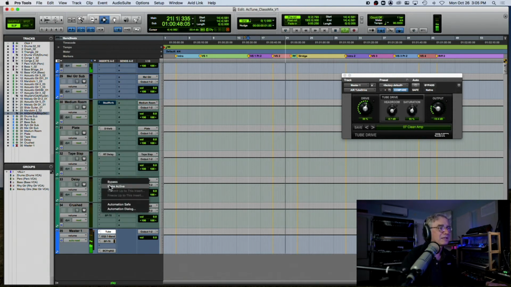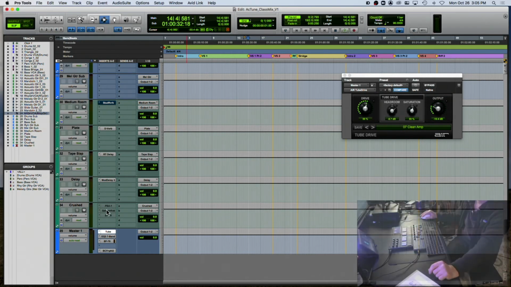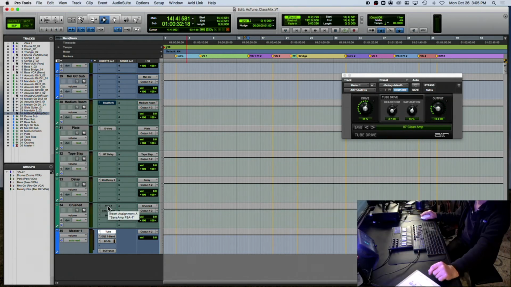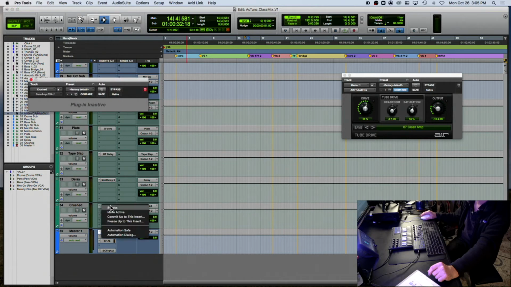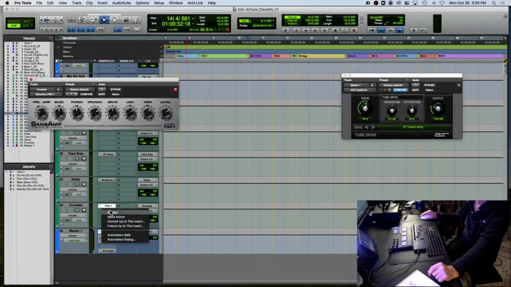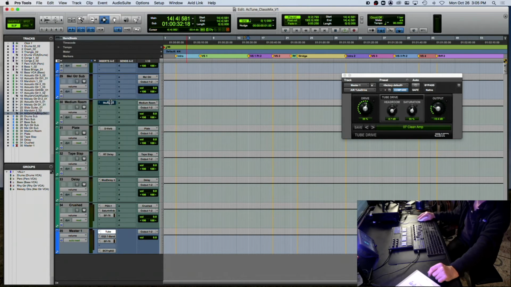Okay, so I'm going to make my effects active now. And the way that I'm doing that is, see, they're all kind of gray and italicized. If I just click on it, right click on it, I mean, make active. All right.